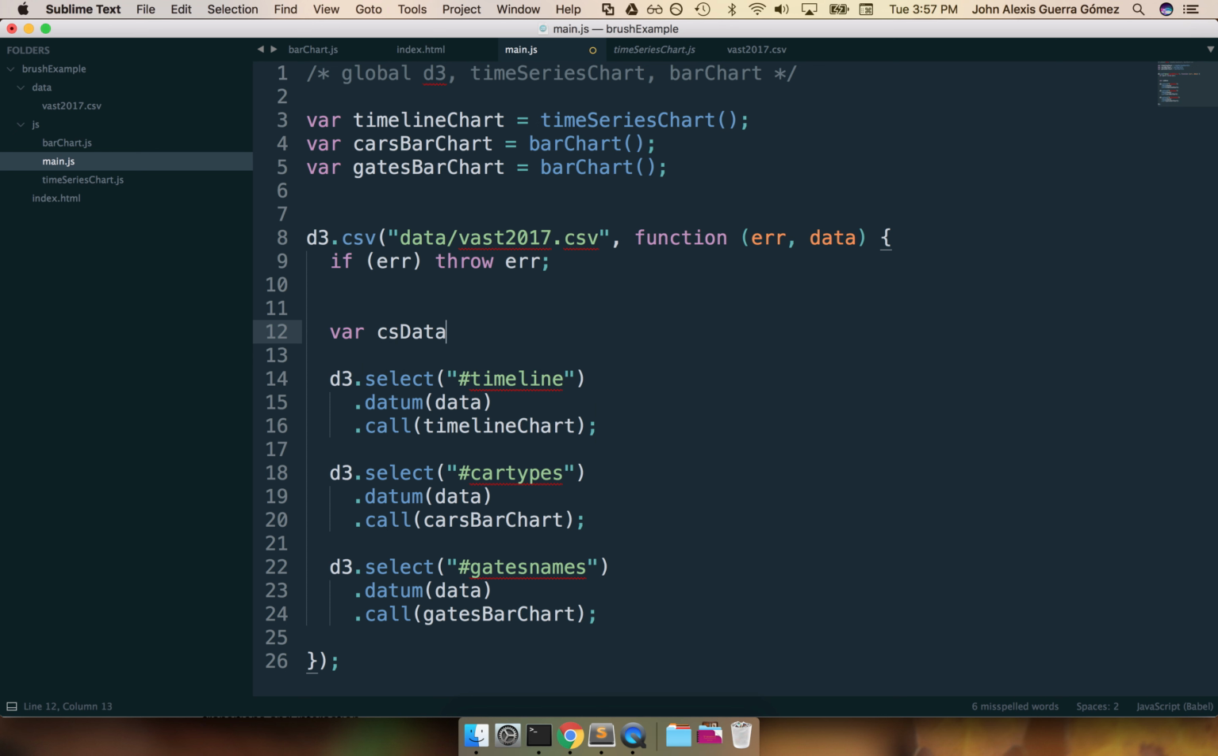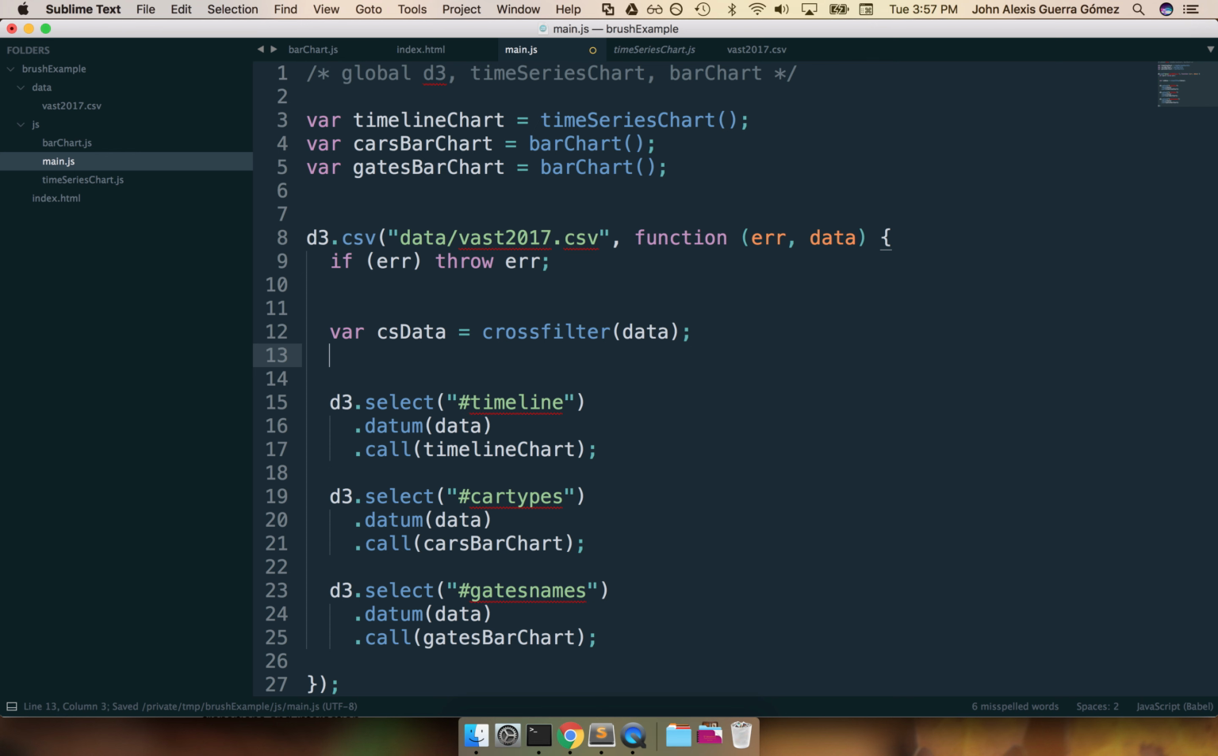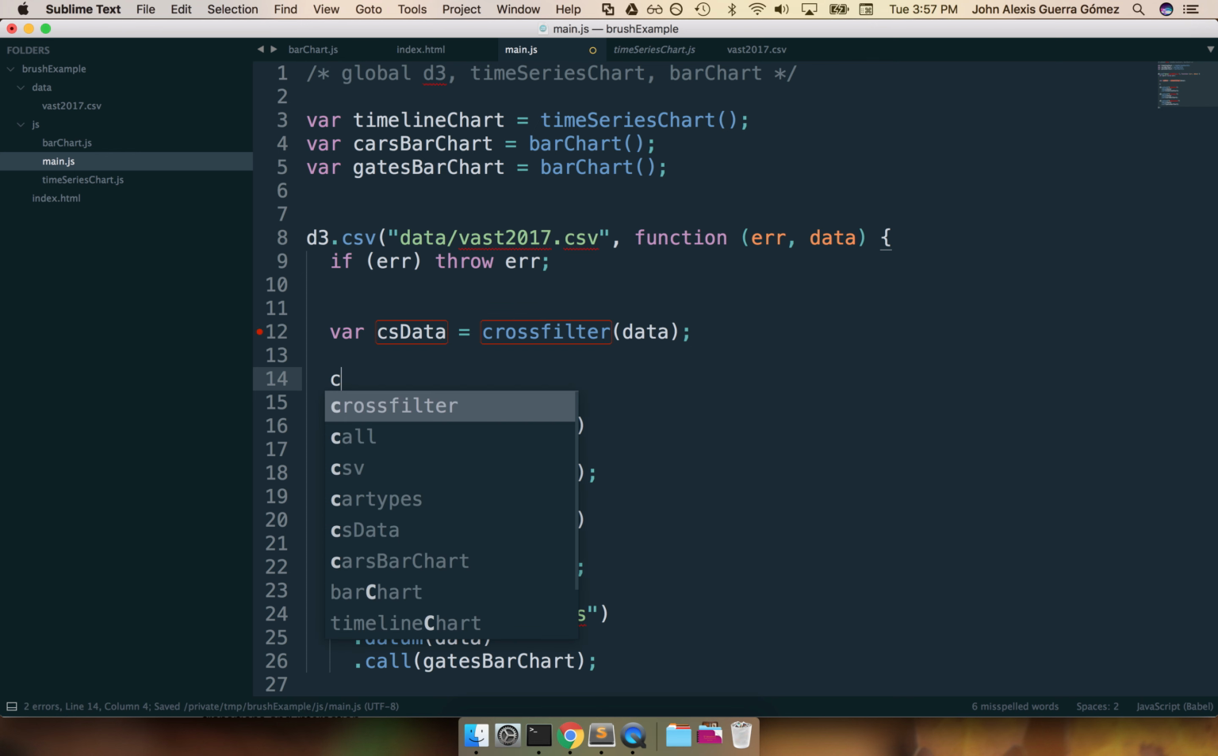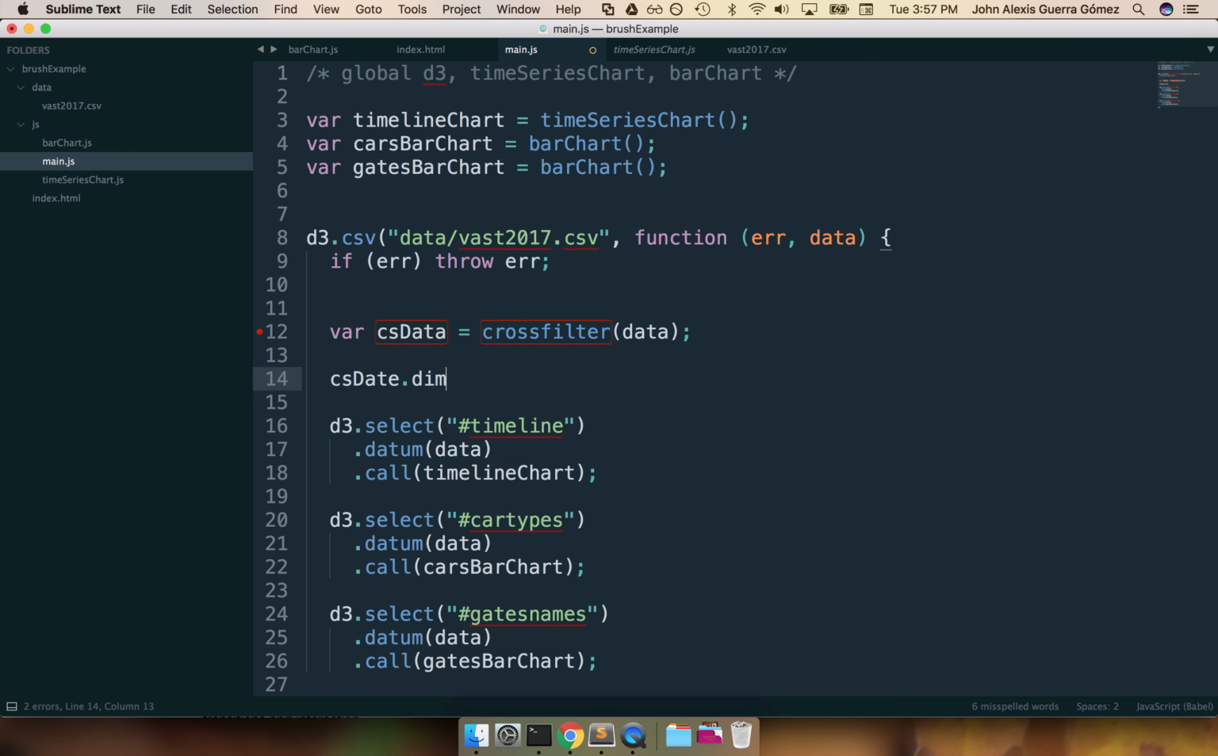And then the nice thing about Crossfilter is that it will allow us to create this. So I'm going to create a CS data, and then I'm going to do a crossfilter of the data. Now, the interesting thing about crossfilter is that I can actually create dimensions. So for instance, I can create a dimension of the time with this CS data, and let's put crossfilter here so my linter stops complaining. And then on this, I'm going to create a new dimension.